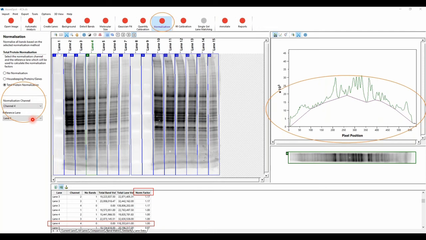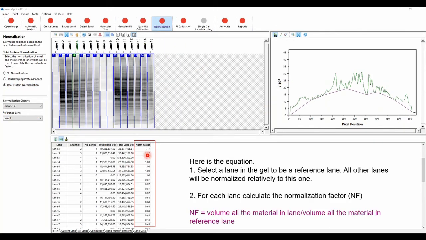So here's the perk. It works the same as your housekeeping if you want to analyze it the same way. What you do is select a lane. For example, I select lane 4 to be the reference lane, so all the other lanes will be normalized relative to this one. Let's say lane 4, channel 4. You will see here the normalization factor becomes 1. The total protein stain volumes of the other lanes will be divided by lane 4 to normalize them. By the end of the day, you will get what we call the normalization factor.